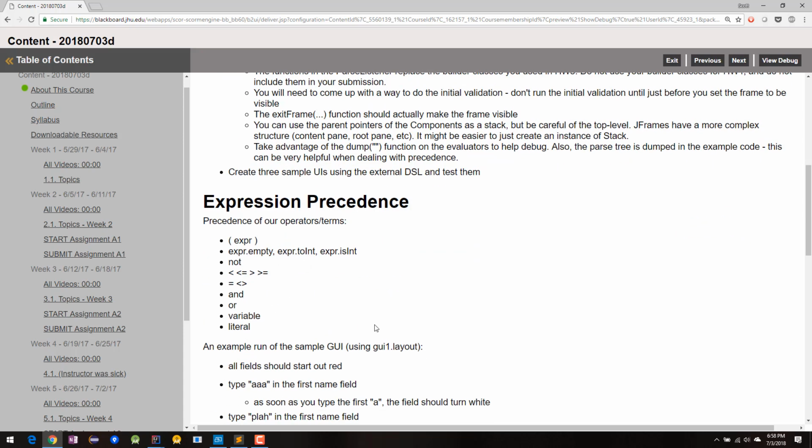Here are the precedents of the operators that I want you to use for this assignment. The first one is parentheses, which I don't think we did in the other assignment, because we're internal DSL, so it really didn't matter. But for here, I want to be able to say explicitly this section has certain precedents. Then expression.empty, toInt, and isInt, that's the next level. Not is after that. Then the relational operators, then the equality operators, then and, then or, variable, literal.